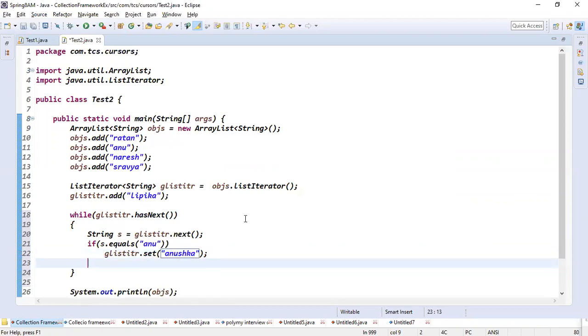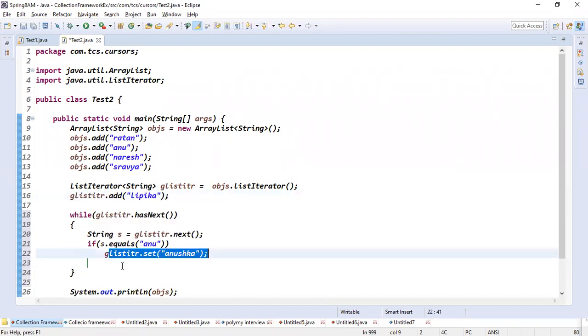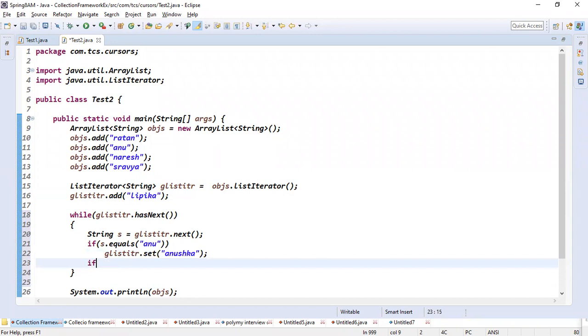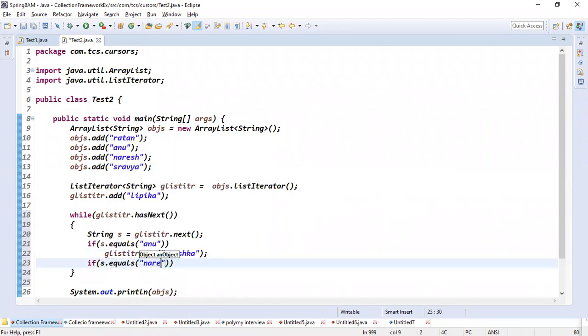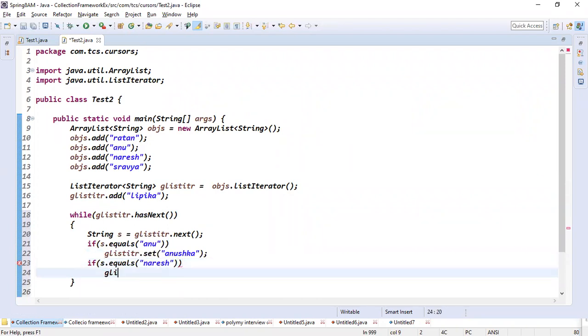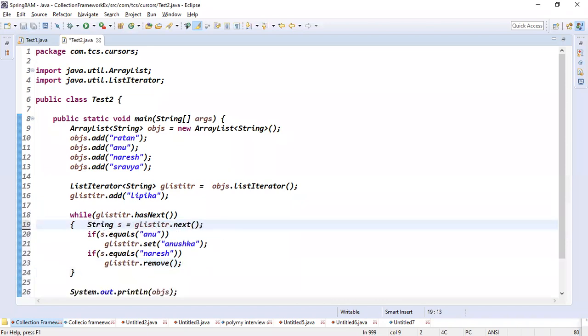Using ListIterator, I can do the add operation, the replace operation, and the remove operation also, right? If s.equals of Naresh, I want to remove the data, so with ListIterator dot remove I can do the remove operation, right? That's all. Clear now?